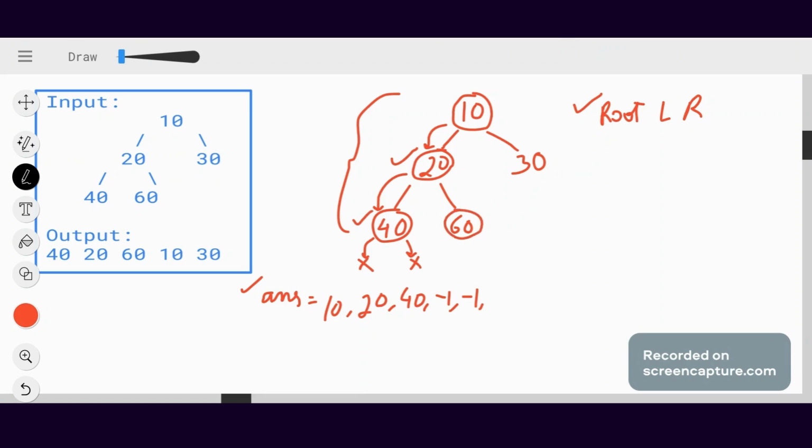So the root is 60. Now push the 60 into your vector answer. Move to the left. You are getting a null value. Push -1. Move to the right. You are getting a null value. Push -1. Okay, so this subtree has been traversed. This is the root. This is the left part. Now we need to traverse the right part.